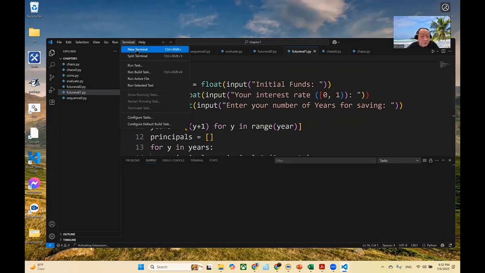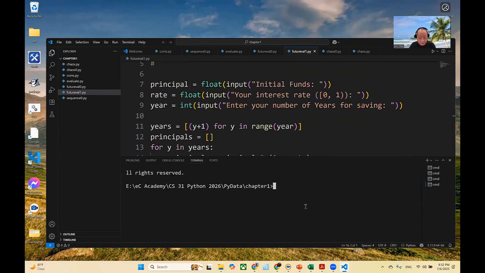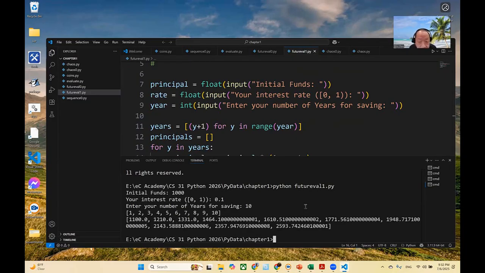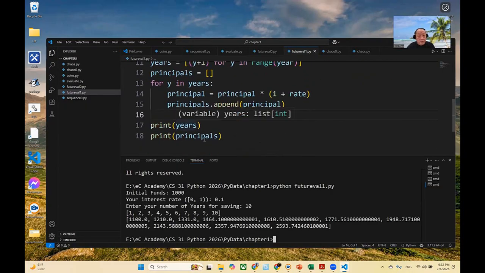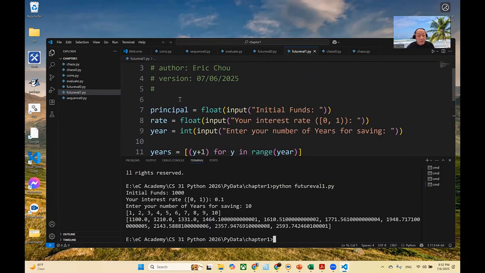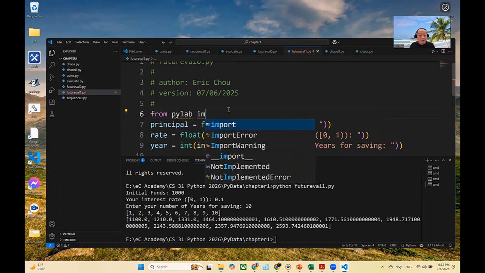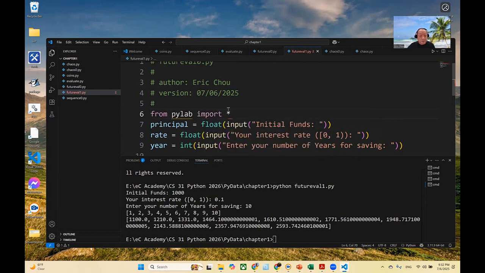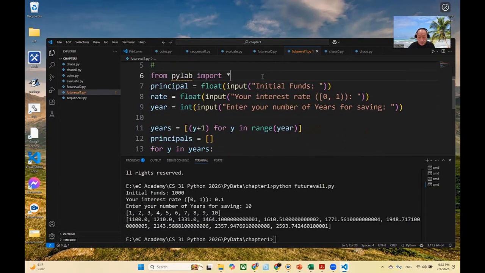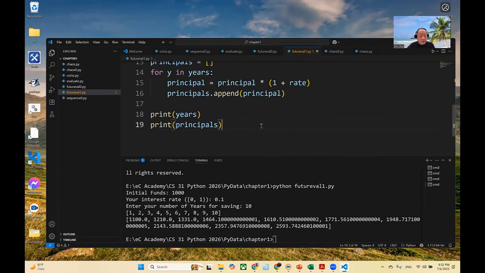So let's bring up terminal. Then Python future variable 1, initial fund 1000, 0.1 interest rate for 10 years. Okay, it creates two lists. One list is years, the other one is principles. So that's fine. That actually does from PyLab import star. I create two lists.